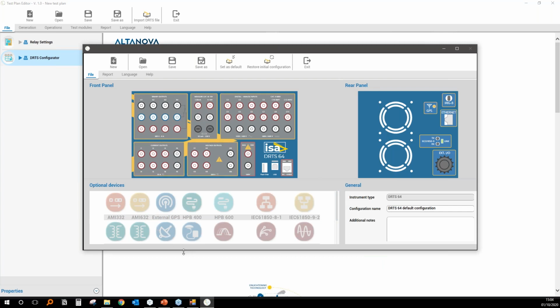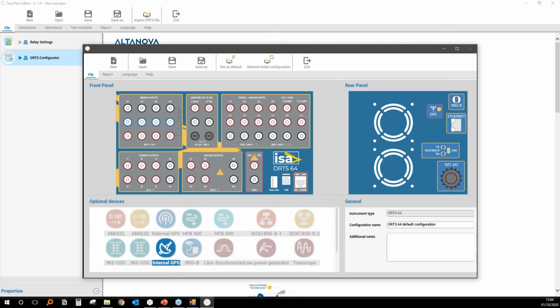Here is where you enable and disable optionals. For example, I enable the internal GPS. So you can see it's very easy. Just click from gray to not gray color, which is the indication that that optional is activated. Then exit.